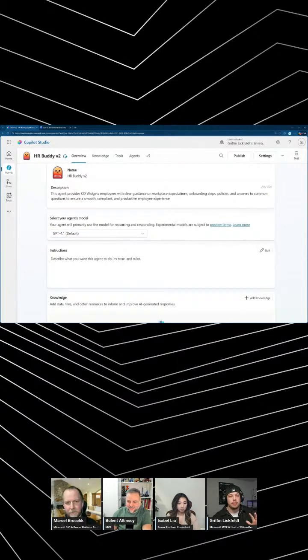And then we have our instructions. Instructions are super, super important to your agent, because these are generally going to be defining how your agent should behave.